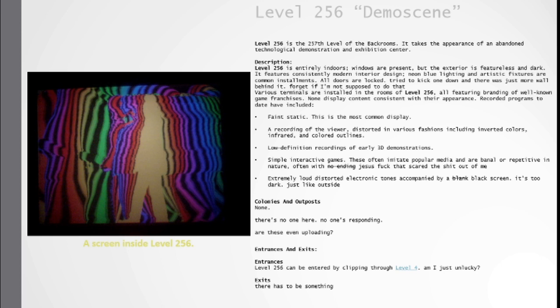Various terminals are installed in the rooms of Level 256, all featuring branding of well-known game franchises. None display content consistent with their appearance. Recorded programs to date have included: Famed static, the most common display. A recording of the viewer, distorted in various fashions including inverted colors, infrared, and colored outlines. Low-definition recordings of early 3D demonstrations. Simple interactive games. These often imitate popular media and are banal or repetitive in nature, often with no ending.